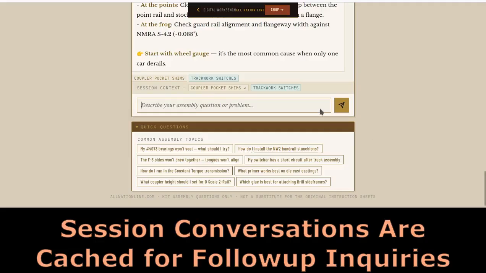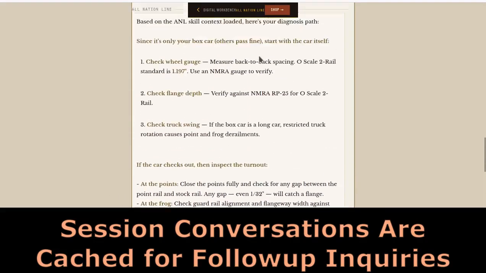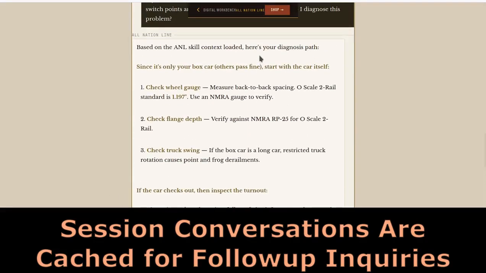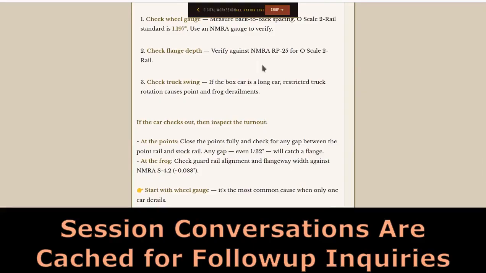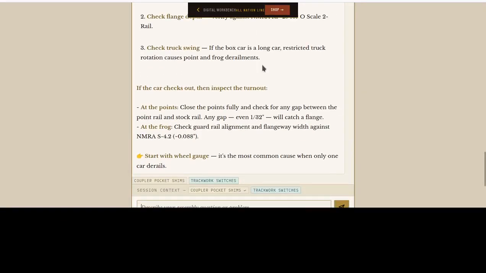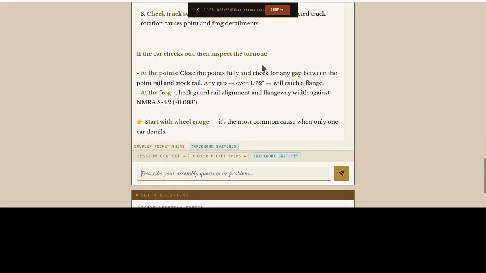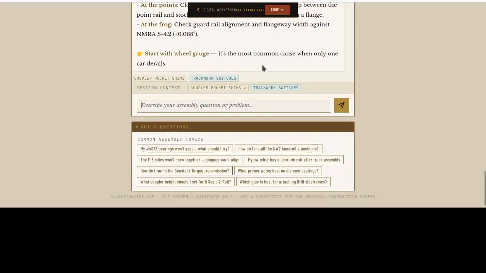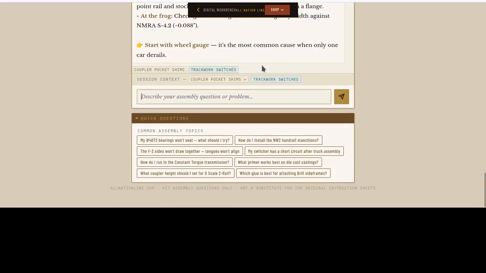And you can read through what it has to say. It'll show you the session context. In this case, track work switches is a universal skill set that I've implemented in the system. And we will be adding these skill sets more and more over time, and the system will get much smarter than it is right now and be able to handle a way wider variety of questions.